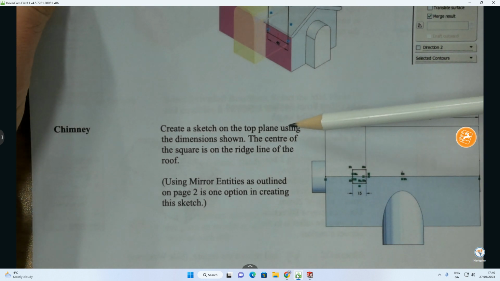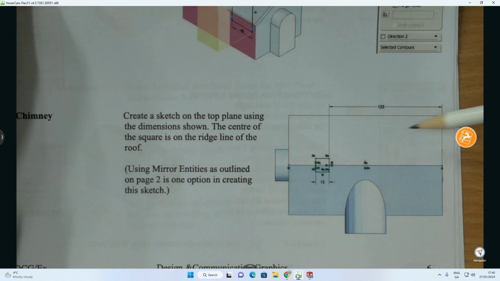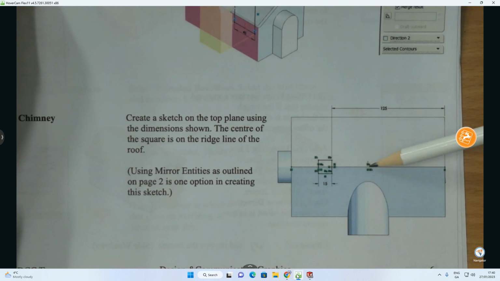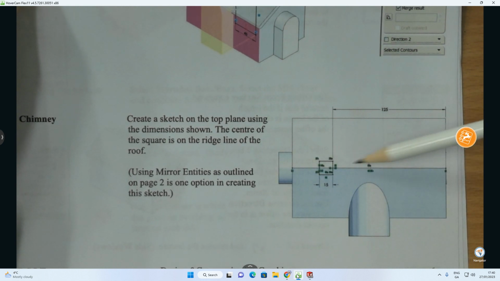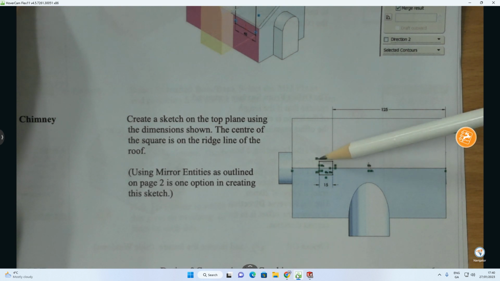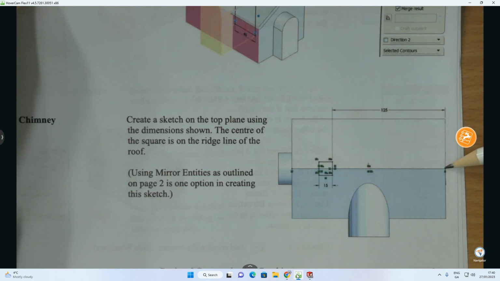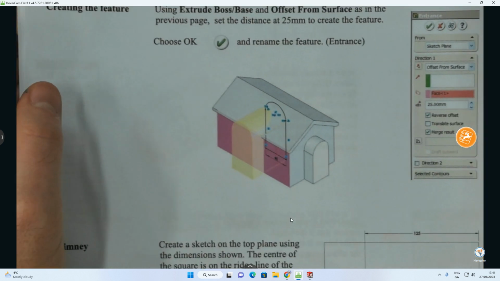Create a sketch on the top plane this time using the dimensions shown. You can see here from the origin, the origin is here, so it's on the left-hand side of the origin from the front of the house. I'm going to create a center point rectangle, and it's going to be 15 by 15, so it's essentially a square where all the sides are equal, and it's going to be 125 millimeters from here to here. So that's what we're going to do on the next bit.